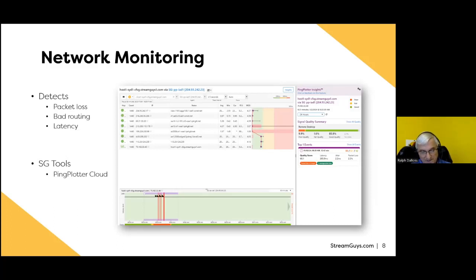If you order PingPlotter Cloud from us, we give you a pre-configured agent to install on or next to your encoders. Then we'll run one from our side as well. This allows for monitoring of all encoder network paths bidirectionally. You get a link to see the data populating in real time. If any issues occur, you and StreamGuys would be able to look at the data together and determine next steps.